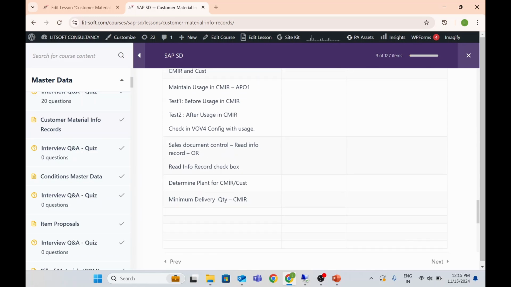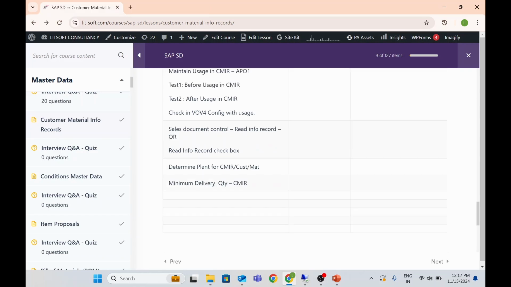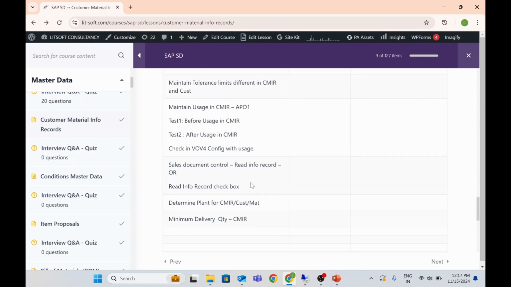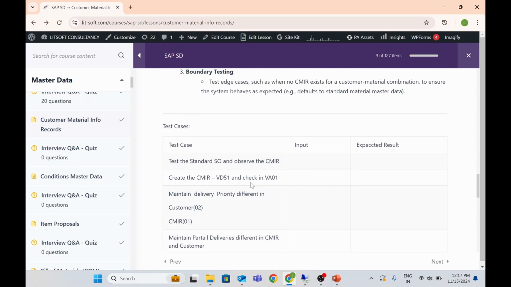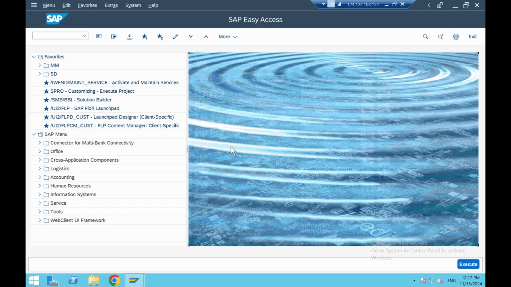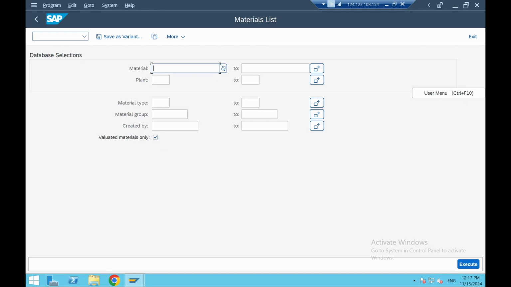Then sales document control, read info record, and you can check the determination of the plant from the CMIR, customer and material. Then minimum delivery quantity in the CMIR: how do we do the testing of that? Let's go one by one and we will see. I'm going to the system, and we need to see what materials we need to have. I'll go to MM60 and check the materials first.